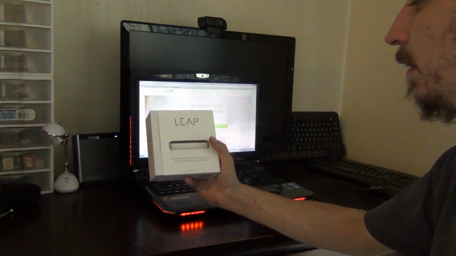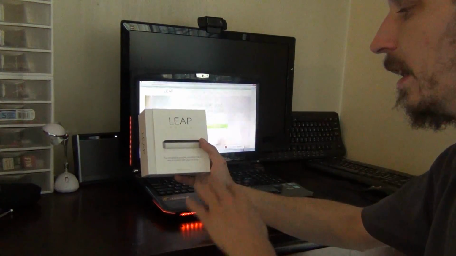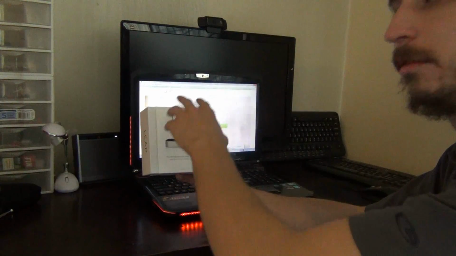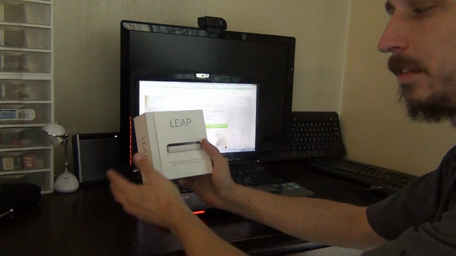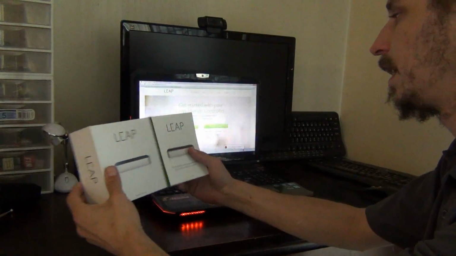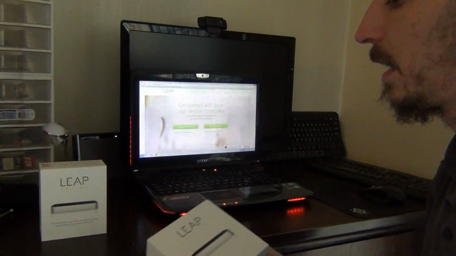Alright guys, here we have the Leap Motion. This is a motion activated controller, it reads where your hand is above the screen. You can do all types of things with it. I've got a Windows 7 laptop here that we're going to be testing this on.